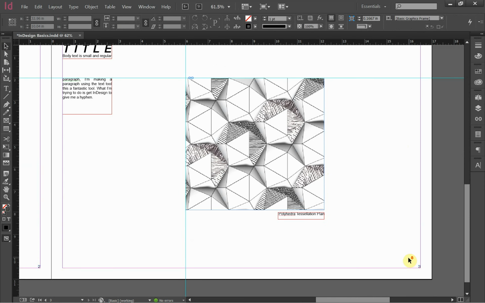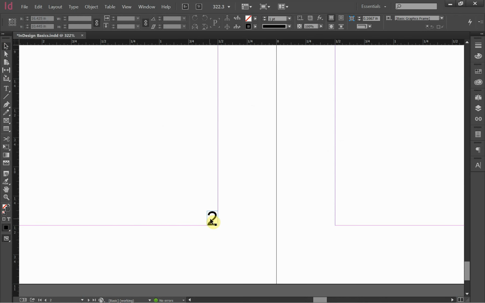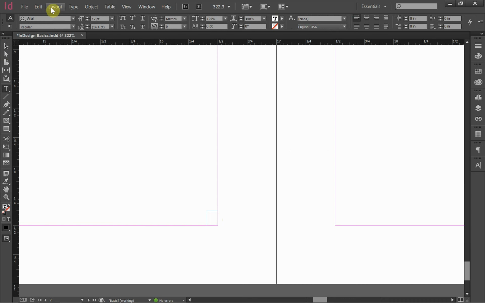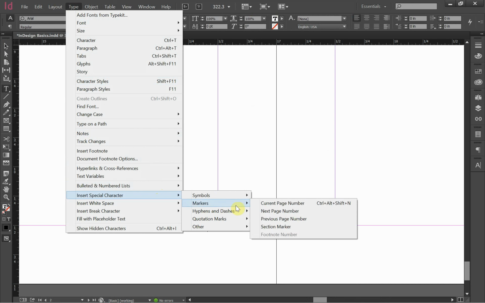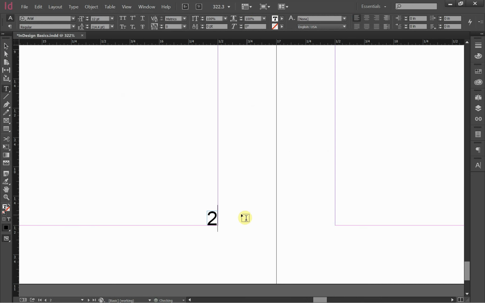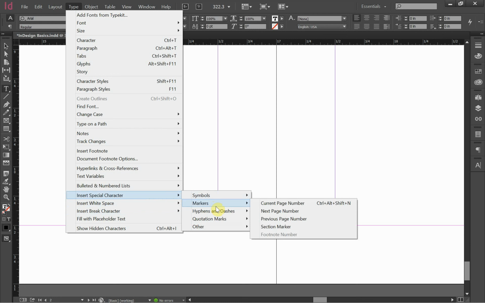So here I would start with my pages, facing pages in a book. So this would be 1 and 2. So let's go in here, and let's get rid of that, and let's go to type, insert special character, markers. So I want this to be previous page number. Alright, so see, that didn't work. I'm going to try it one more time. Insert special character, markers, insert previous page number, which would be 1.